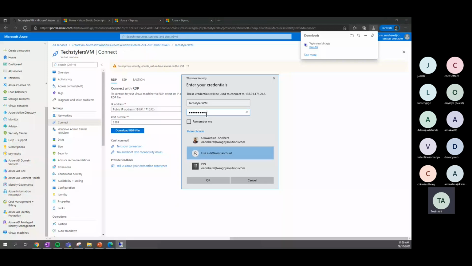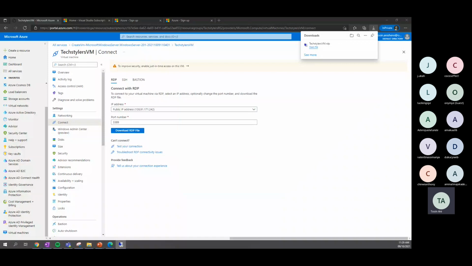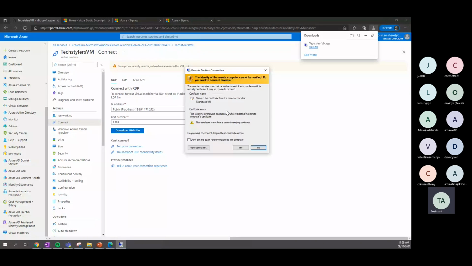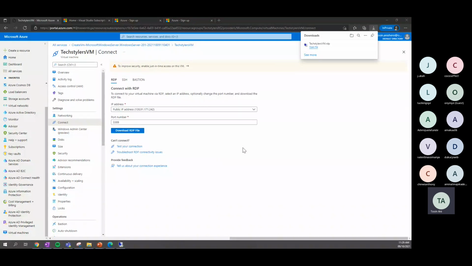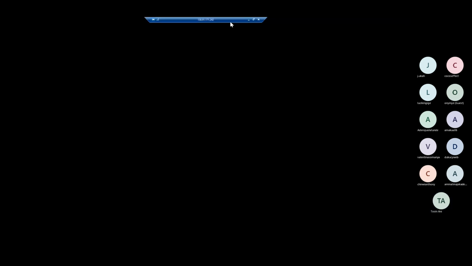Then I would see something like this letting me know that the identity is not verified and all of that. It's fine, so just click on yes. Once you click on yes, it will show you that the remote desktop is connecting. And once the connection comes up, this is the environment that you see. One minute, this is coming up.